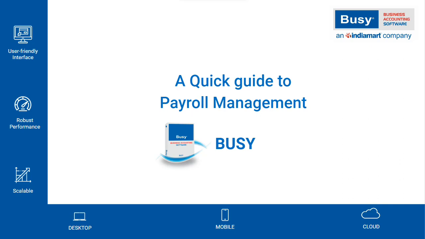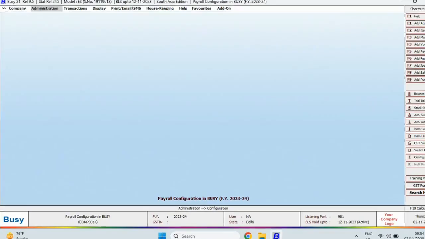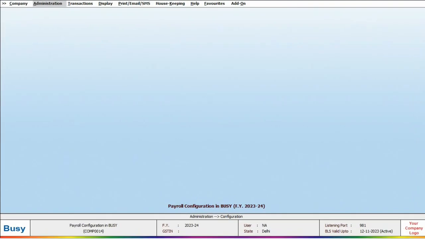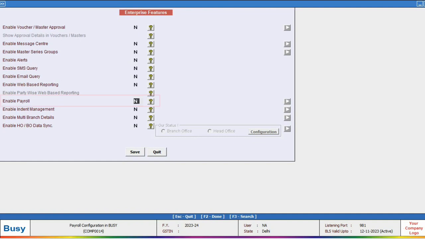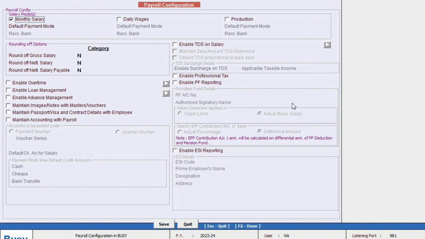Payroll management in BUSY. Let's briefly discuss BUSY's payroll management. To get started, go to Administration, Configuration, Feature and Option, click on the Enterprise Feature tab and enable the payroll feature. Then click on the Configuration tab. In BUSY's payroll feature, you have multiple modes available such as monthly salary, daily wages and production. So for this session, we will focus on monthly salary.